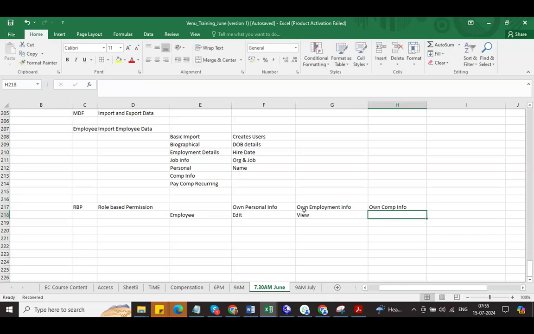Comp information can also be here. Employment information, same. I can view my salary details. Okay. I'll put here others' personal information. Can I edit others' personal information? No. But I should have view access.